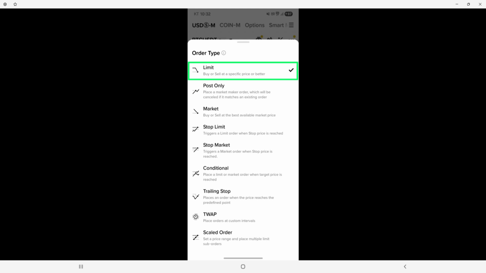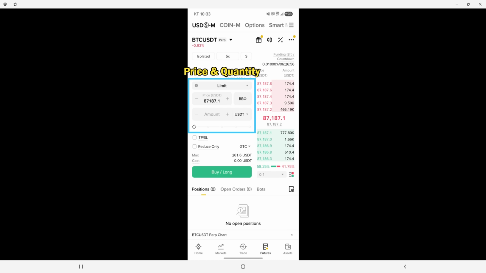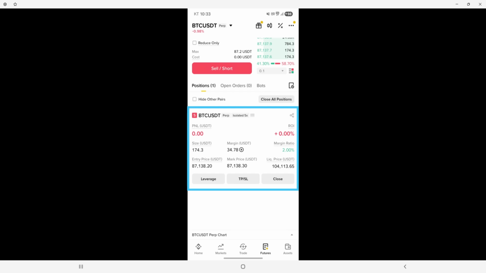Limit allows you to place an order at a specific price, while Market places an order at the current market price. Set your order price and trade quantity here. Once everything is set, confirm the direction again and select Buy Long or Sell Short. After the order is filled, tap Positions to view your open position.